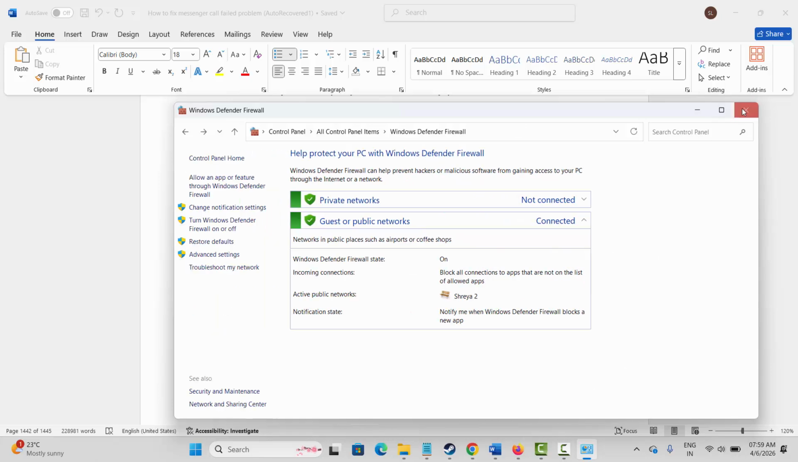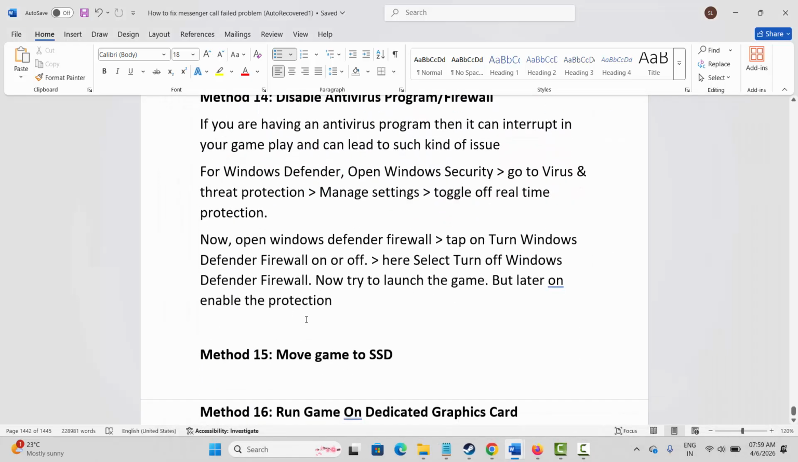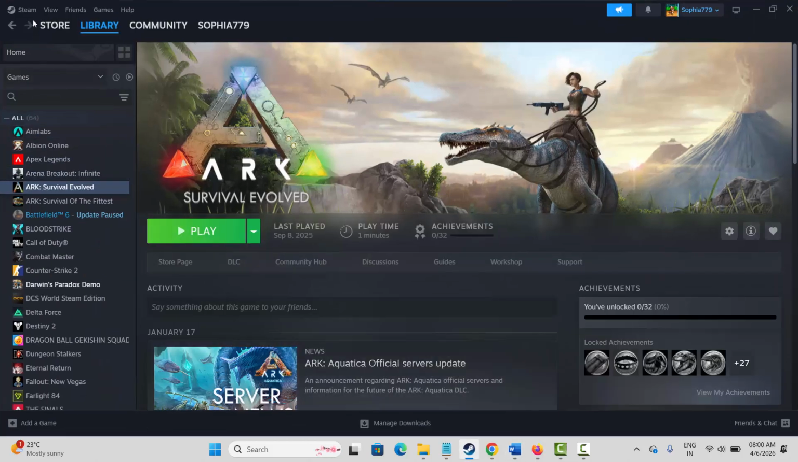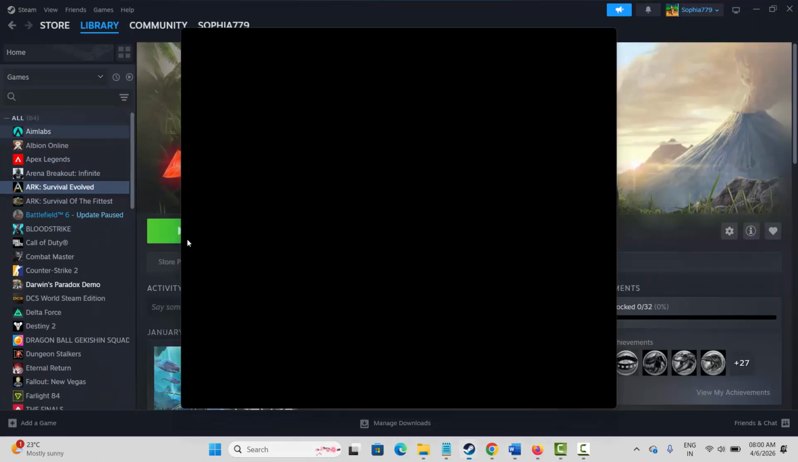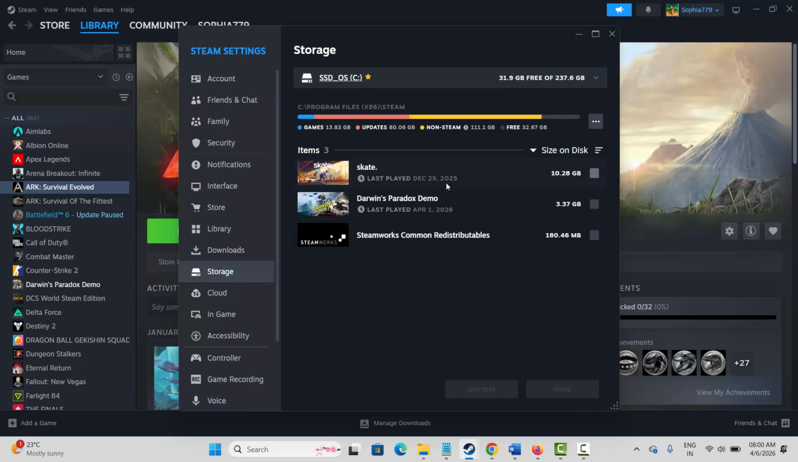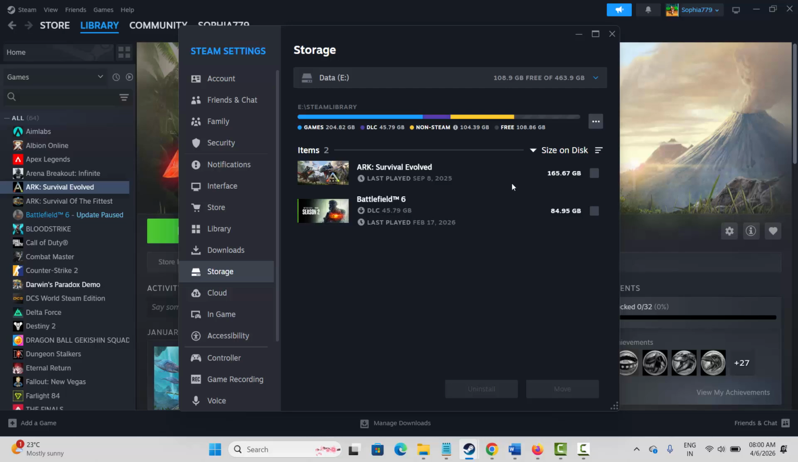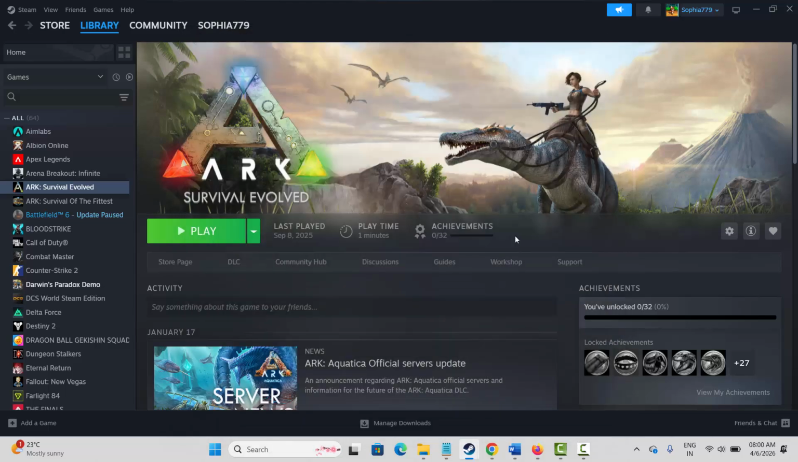Next is to move game to SSD. So if your game is not installed on SSD, then also you can suffer from crashing or several other issues while playing the game. So what you need to do is simply check if your game is installed on SSD or not. If not, you have to move the game. So you can easily check, go to Steam, click on Steam option, click on settings. Now click on storage and here you will find the game whether it's installed on SSD or on another drive. If the game is on another drive, you have to simply select it, click on move the game to SSD and after that try to launch the game and check.